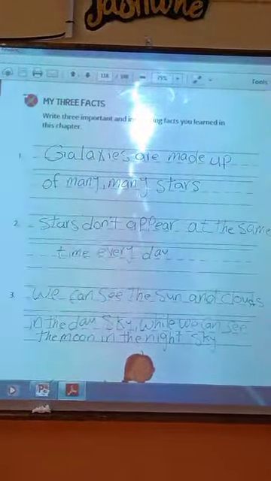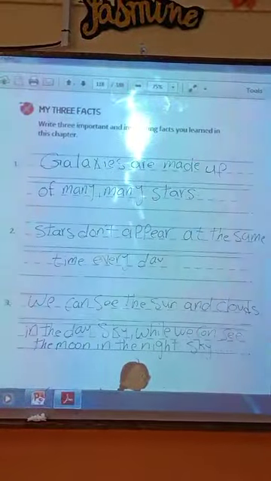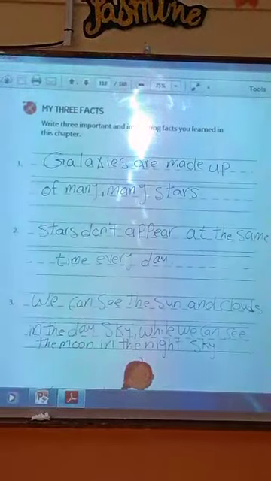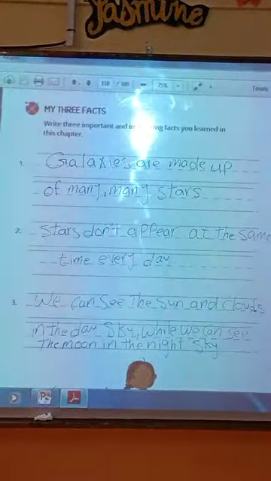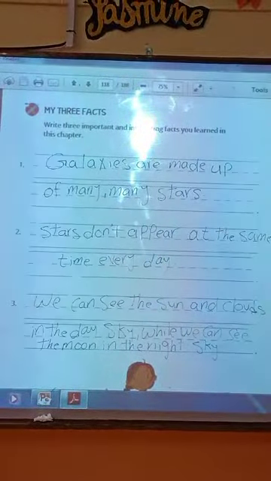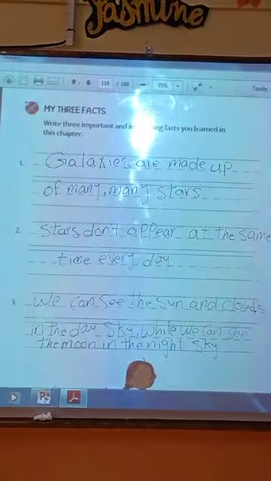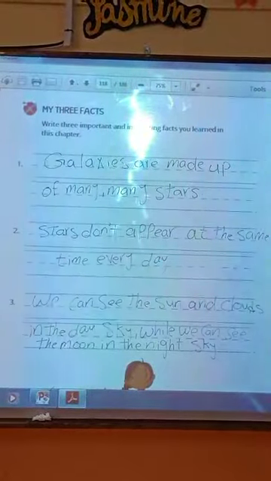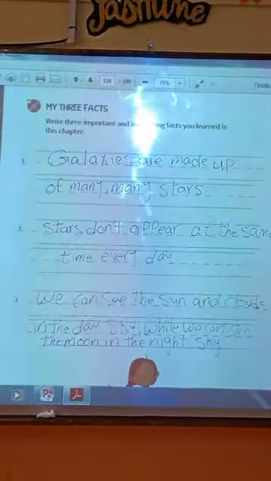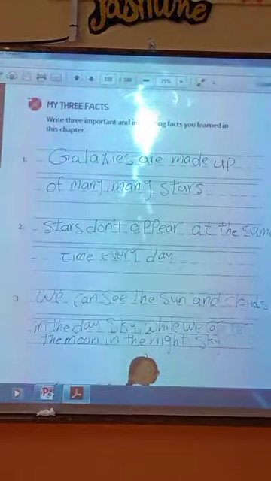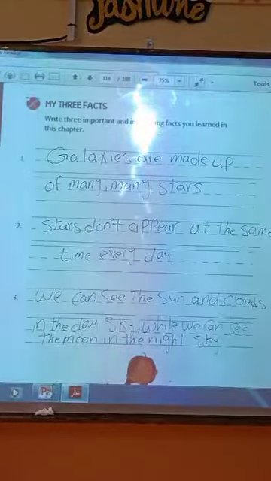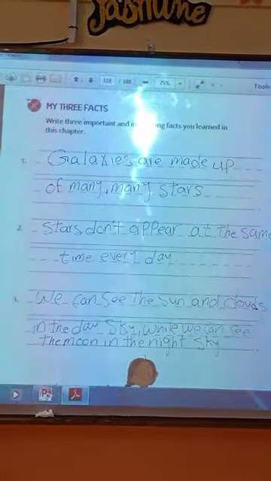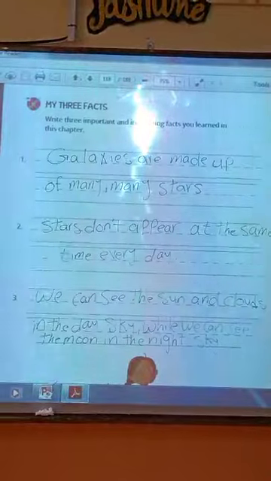Number 2, stars don't appear at the same time every night. Okay, we said stars appear 4 minutes earlier every night. Number 3, another fact, we can see the sun and clouds in the day sky, while we can see the moon and the stars in the sky at night.